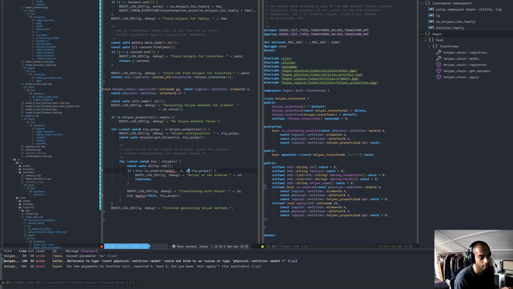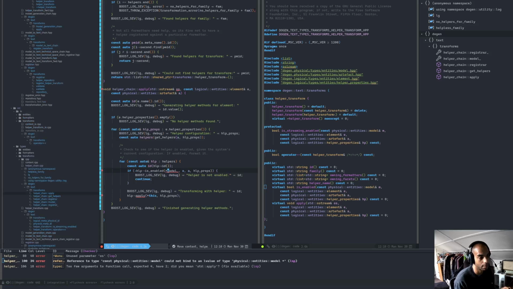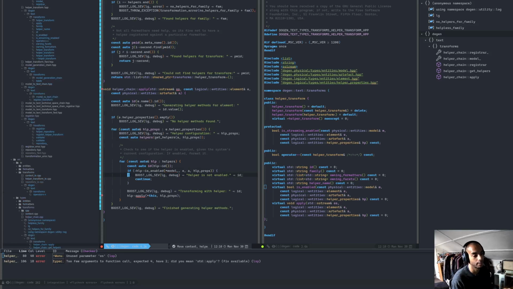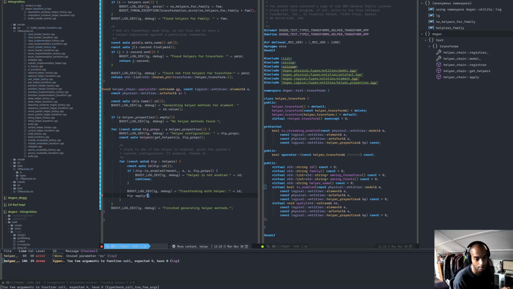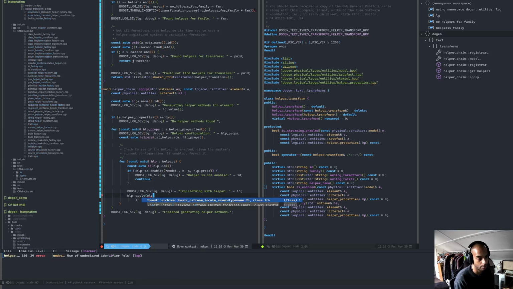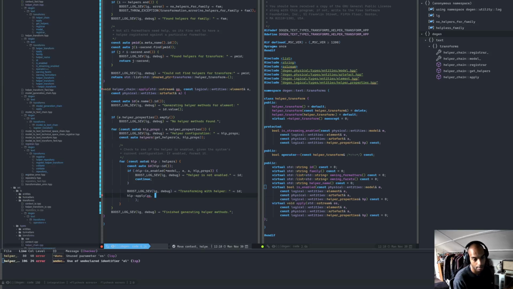And if we could dereference the model. Okay, and then the apply similarly will be slightly more complicated. So in order to apply we need a stream, EA and the L properties.